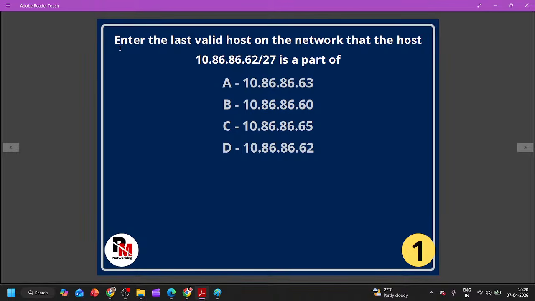Try to solve this first question. What it's saying: enter the last valid host on the network that this host is a part of. First of all, tell me, this is an IP address, network ID, or broadcast ID, which type of address is it? It is a broadcast ID.